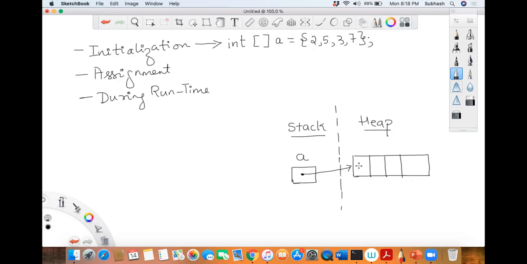Is that okay, guys? And this will contain 2, 5, 3, and 7. So this thing is basically called an array object. What is it called? It is called an array object. And where is the array present? Array is located on the heap segment.